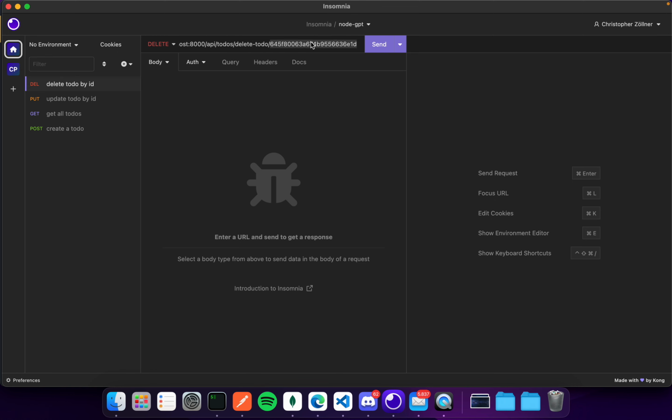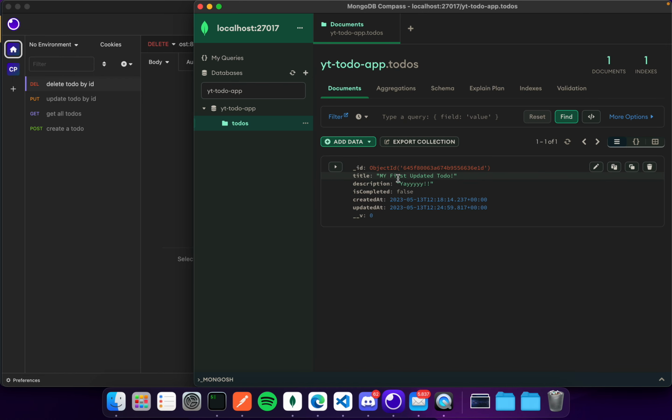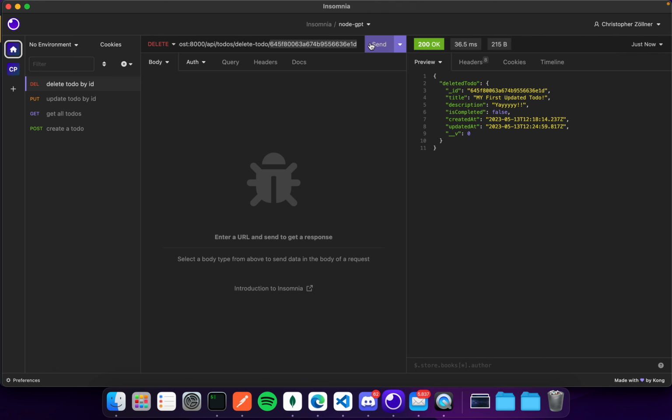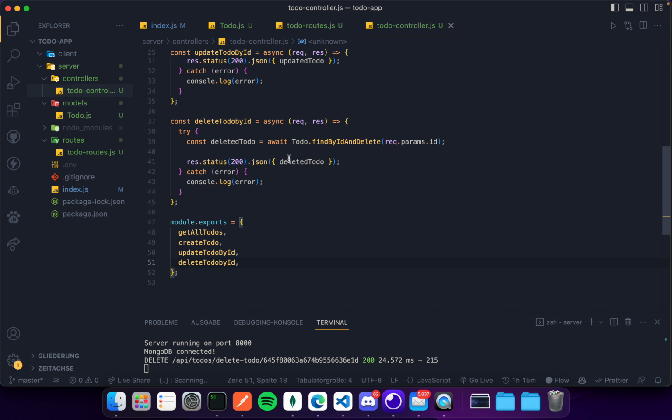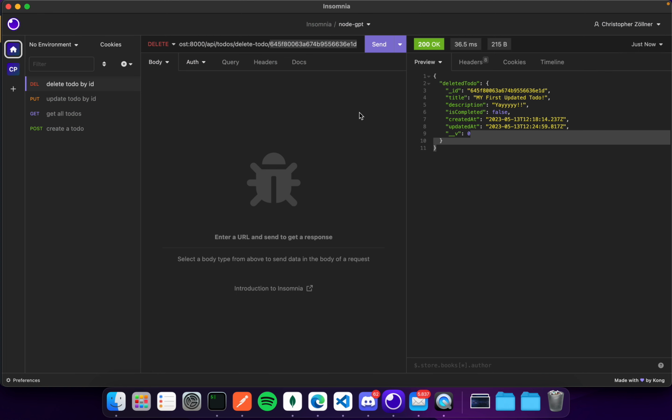And then it's going to be the same ID, right? Because it's the same ID from the to do as we just updated because we're going to delete it now. So yeah, we are going to delete this to do now when we press on send. Yes, so this basically doesn't make sense because we're returning the deleted to do. We could also just say something like to do deleted, something like this. Let's just remove this. Yeah, but it's basically the same.